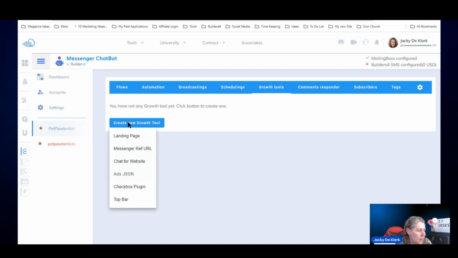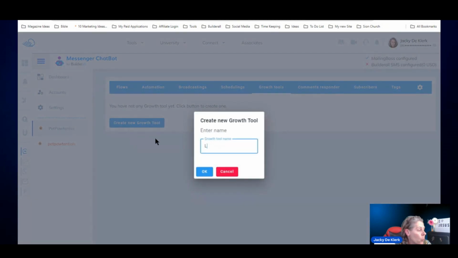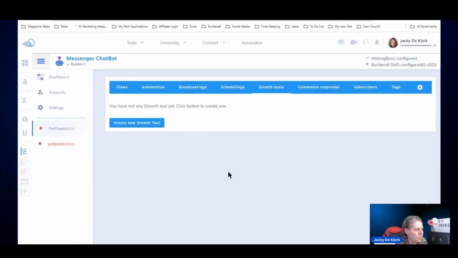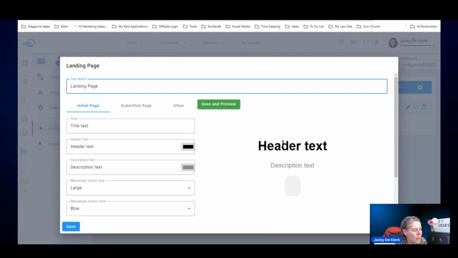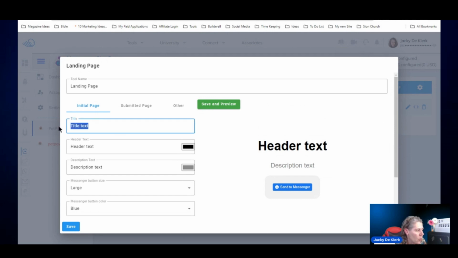You'll see that there is quite a lot of different kinds, and we're going to go through all of them. So let's start with the landing page, and I'm just going to call this landing page. We're going to click OK, and then we're going to click on the pencil. And then this is the area or the canvas where you are going to see exactly what it is going to look like. So we're going to write in here Builderall, the header text, description text.